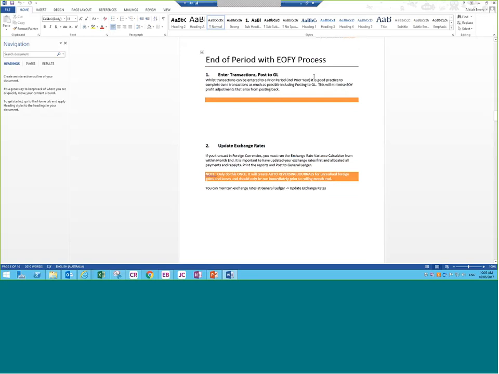So just in terms of the steps that you do, the vast majority of the steps in this document are normal steps that you would do relating to any month end. So you're going to enter your transactions as much as possible up to the last day of the month and post to the general ledger.